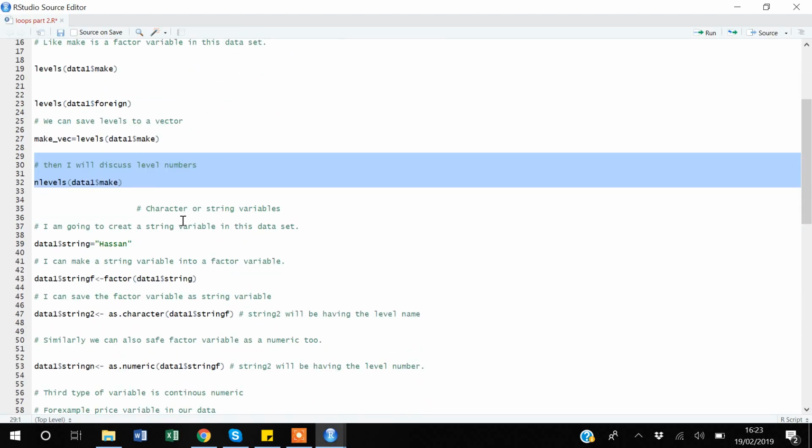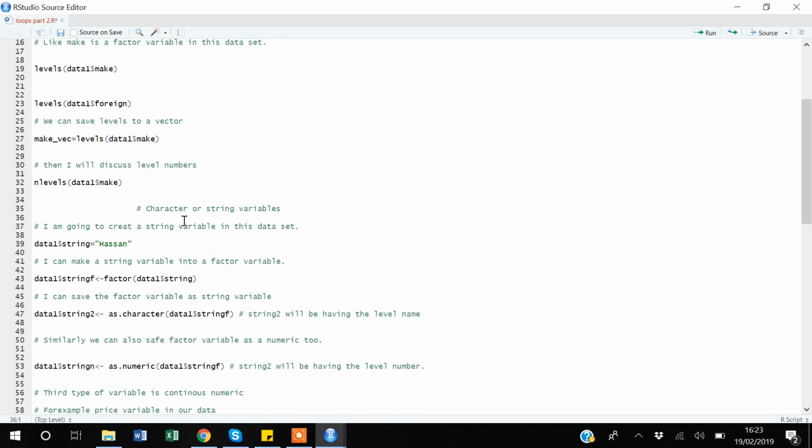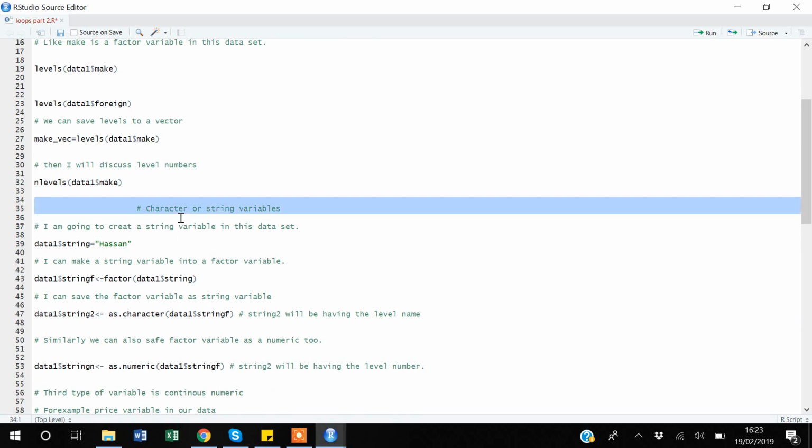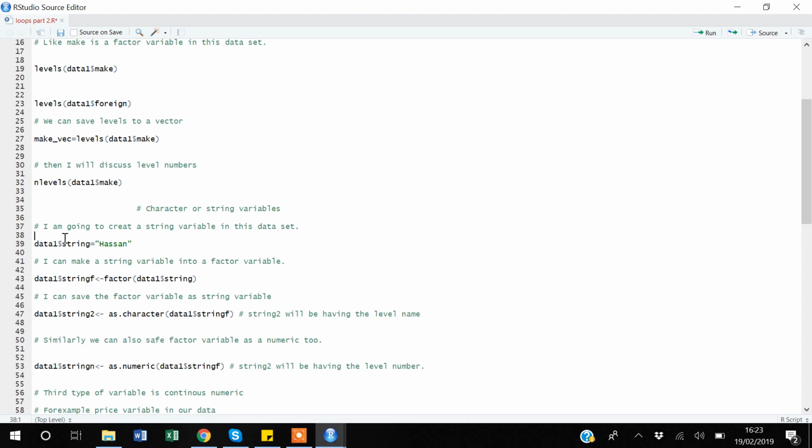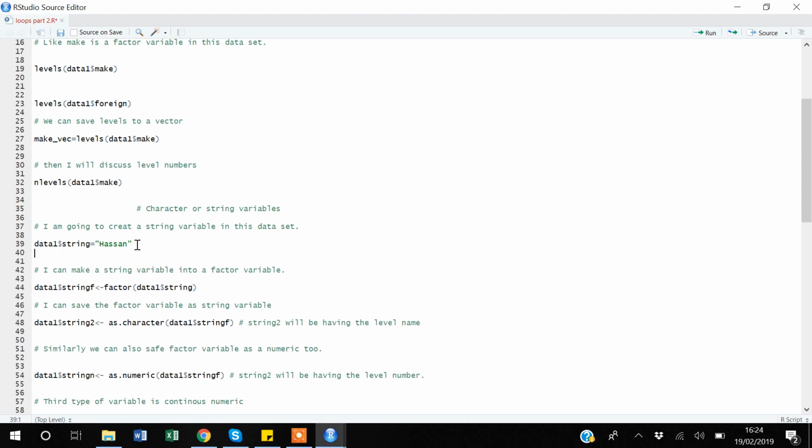Another thing to note down here is that other than the factor variable, there is another type of variable which is the character variable. I usually call them string variables. So for you guys, I'm going to create a string variable in this data set. I am creating a string variable also named string, and for the whole column it will be Hassan.